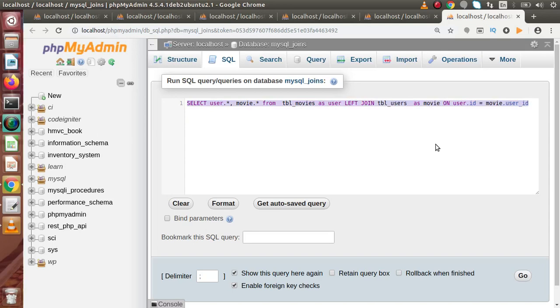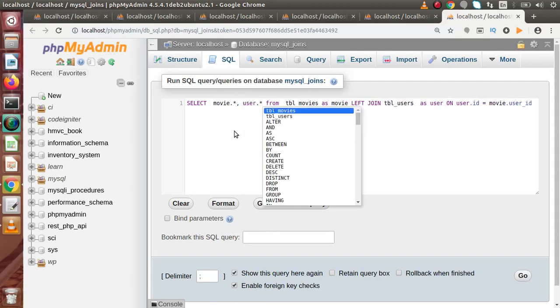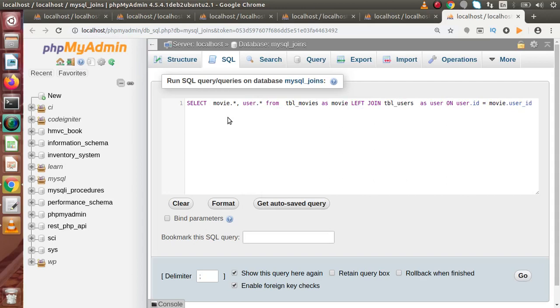Now I change the alias names, so this is user and movie. Before running, let's say movie.star and user.star. What this query basically does is that TBL movies is our left table, and it is going to be compared with the second table, TBL users, on the basis of that join predicate, meaning the given condition. Now if we run this query, press Ctrl Enter.